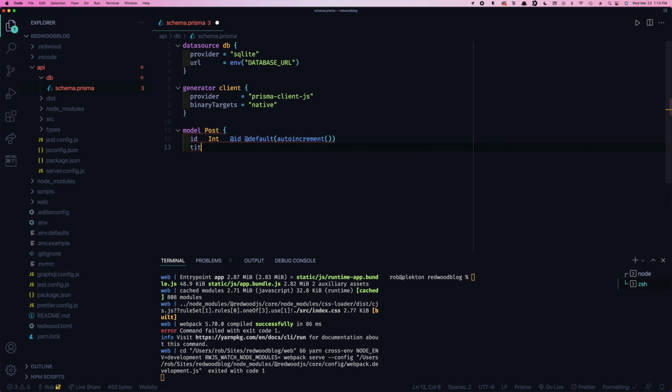And then a blog post usually has a title, which is going to be a string. And it has a body, which is also going to be a string. And then finally, we'll store a createdAt date timestamp. And what we can do is default this to now, so whenever we create a record, it'll automatically stick the current time in it. Okay, so there's our schema file.